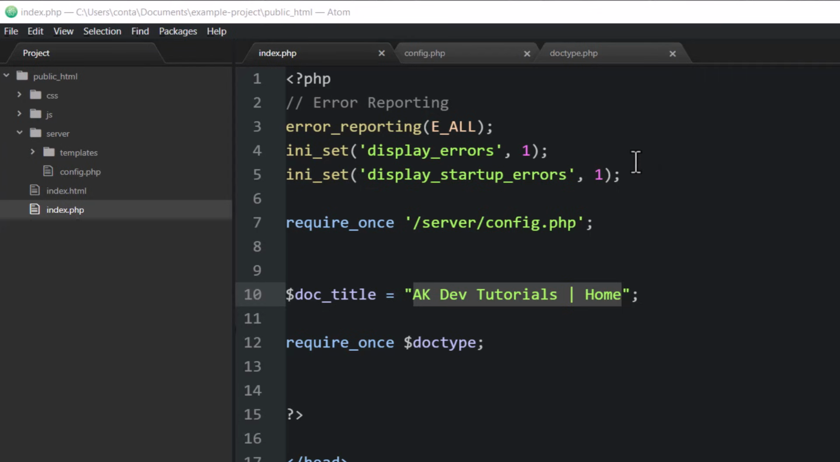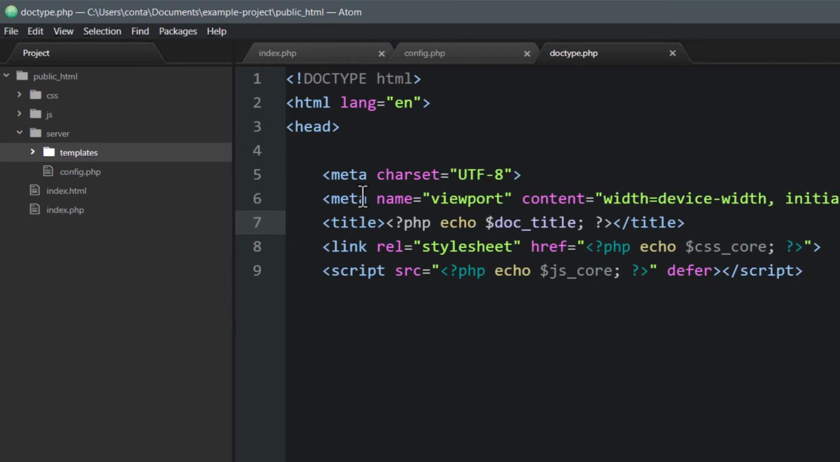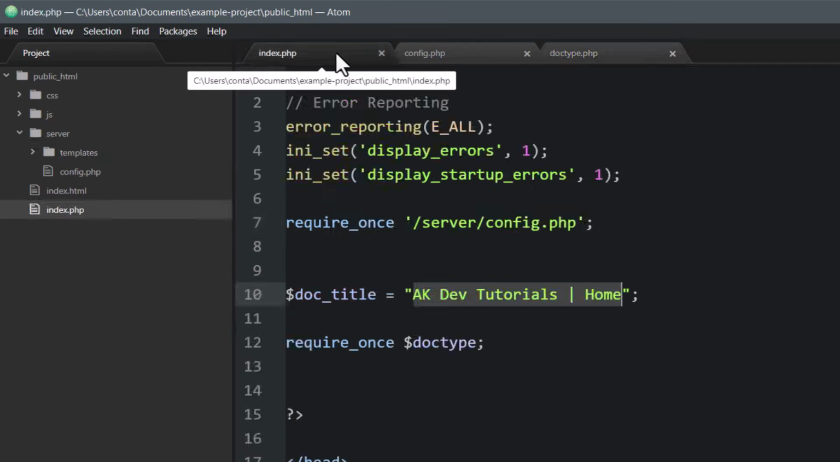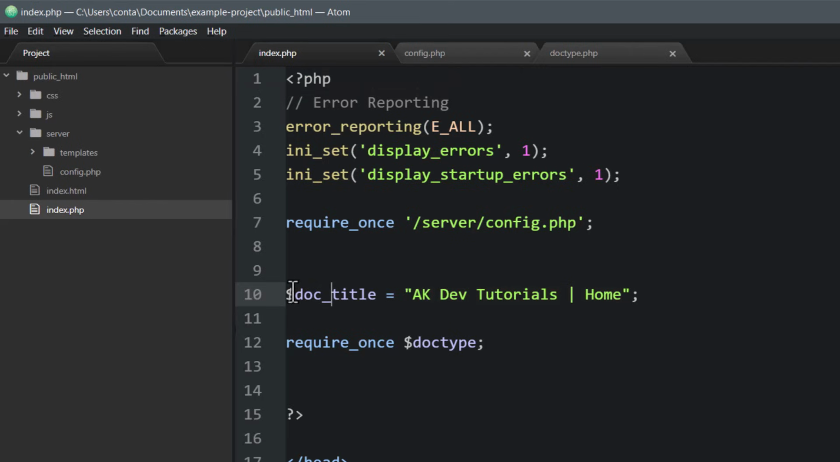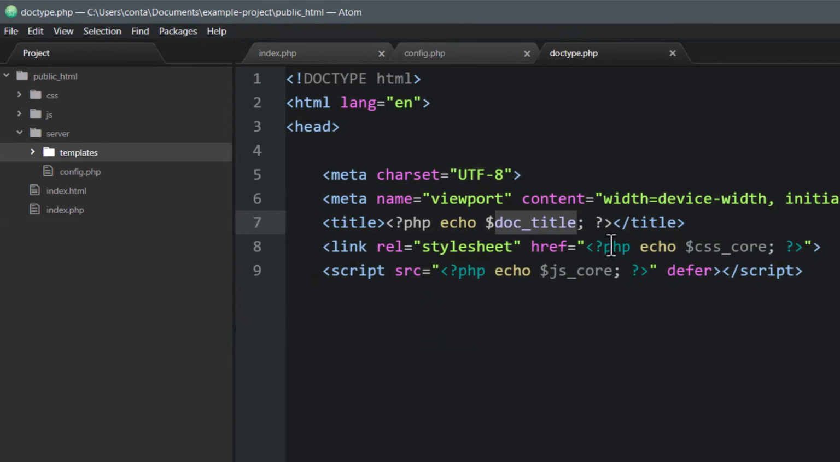You can also add a doc description in the same way. If you want to add a meta description tag, you can add it dynamically the same way we just did the title. The data for the description can go right here. So next to doc title, you can have doc description. Those variables will be ready and in place before doc type gets included, doctype being all of this code. That way these variables connect.